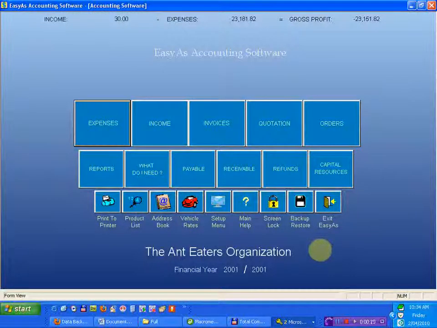Hello there and welcome to the EasyAs Accounting Software 6.2 video update. I want to show you some of the changes to the software.